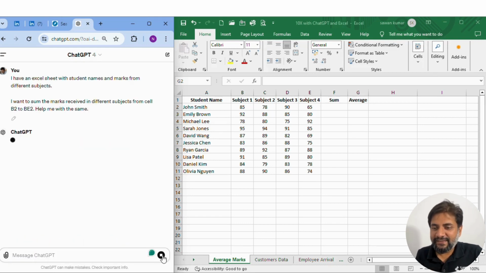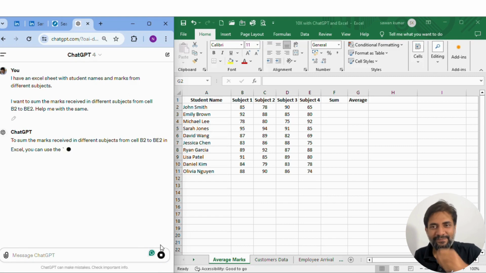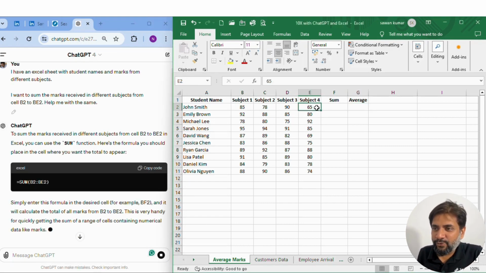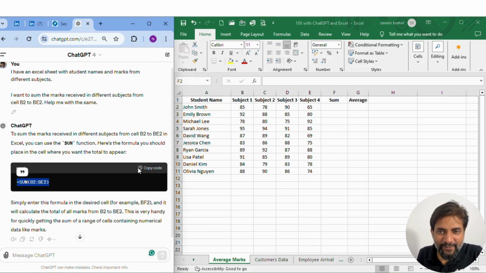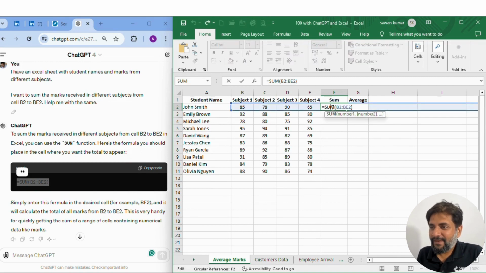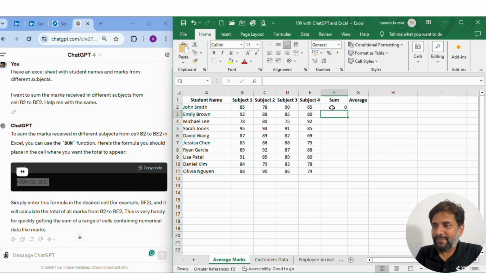Let's see what ChatGPT does for us. That's what I want to do, right? I want to add B2 to E2. And here I have to sum the marks. I have the exact formula that I want to use. I do a copy, I come here and I do a paste.